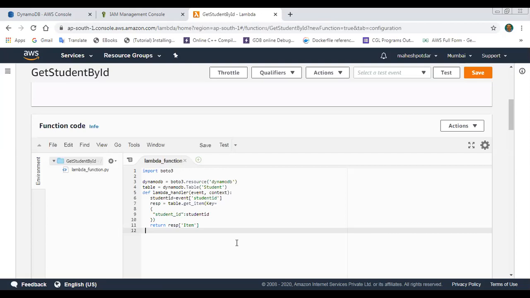Boto is the Amazon Web Services, AWS Web Services SDK provided by Amazon for Python. This library enables the Python developer to create, configure, and manage AWS services such as EC2 and S3. Boto provides an easy-to-use object-oriented API. So Boto provides the API for the user.